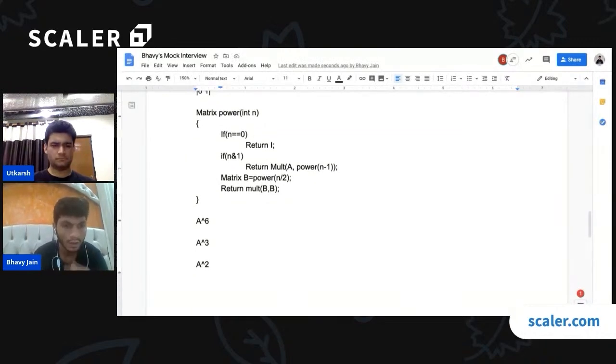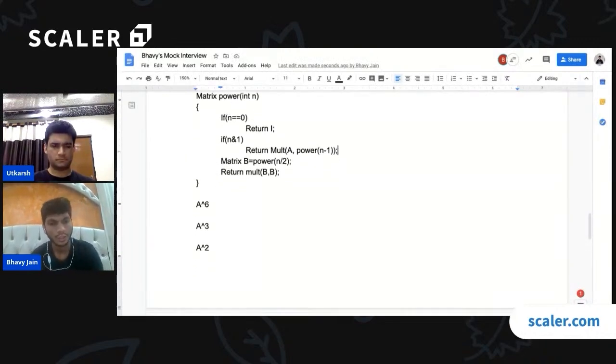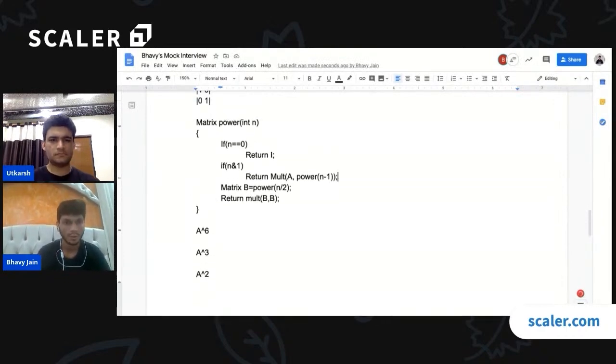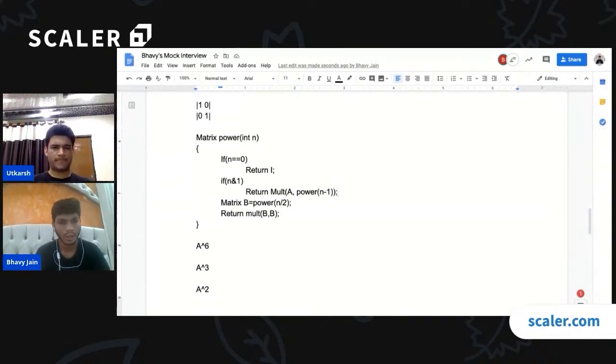Again, this is odd. So we will calculate a raised to 0, and we reach the base case, which is 0. So we'll return iota, the identity matrix, and then we'll go up and above. So we'll multiply a by a raised to 0, and we will get a. Then we will multiply a by a, and we'll get a square. Then we will multiply a square by a, and we will get a cube. Then we will square a cube, and we will get a raised to 6. We will call this function mult BB.